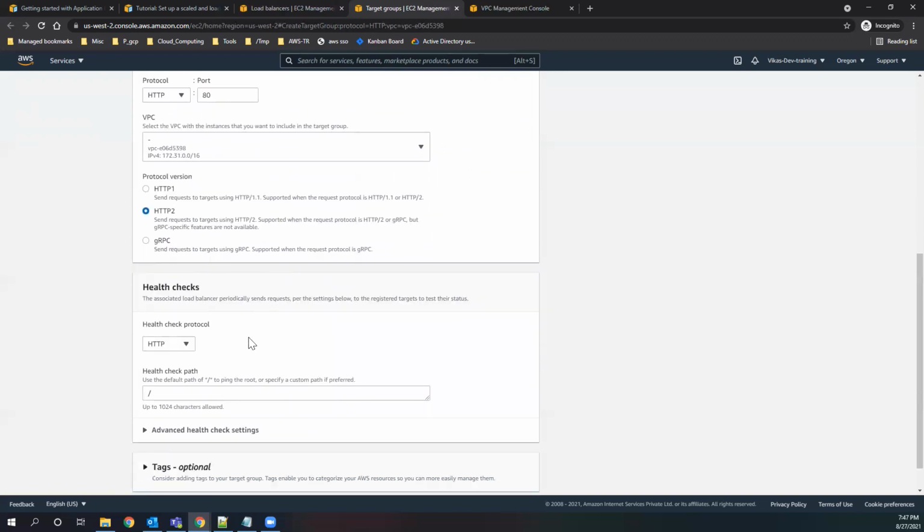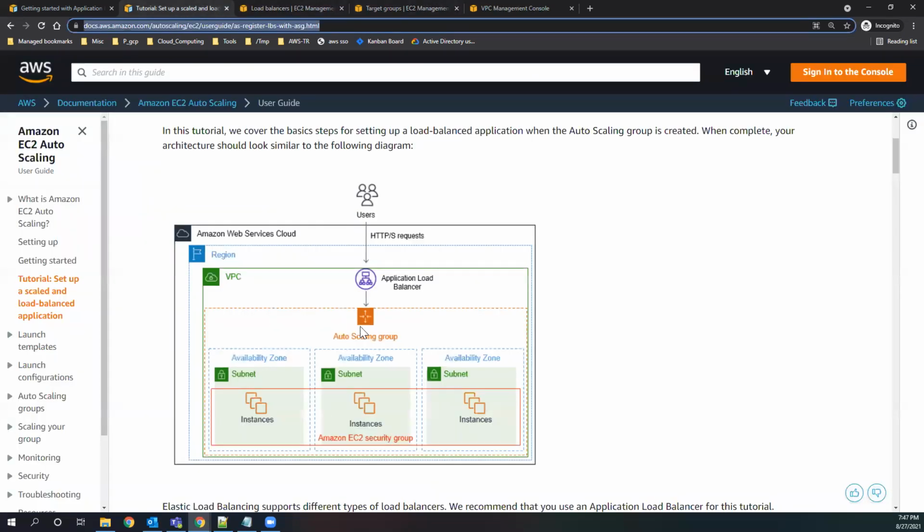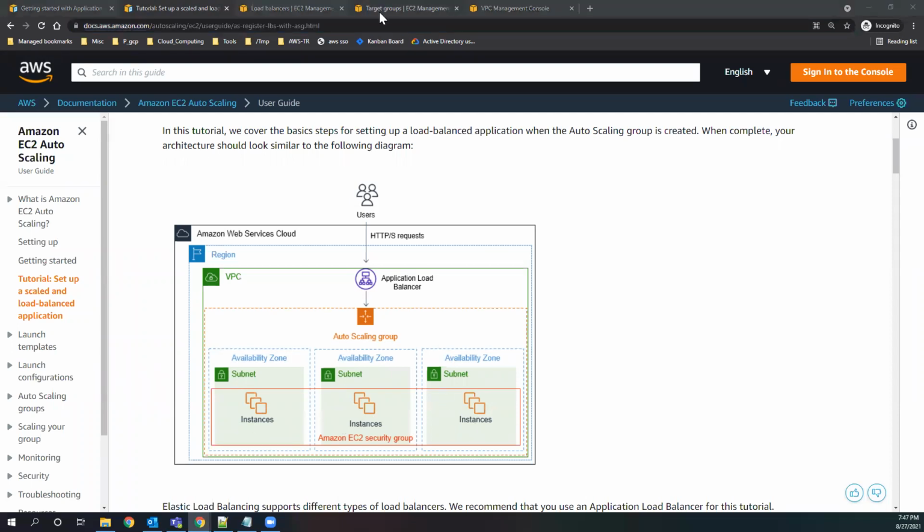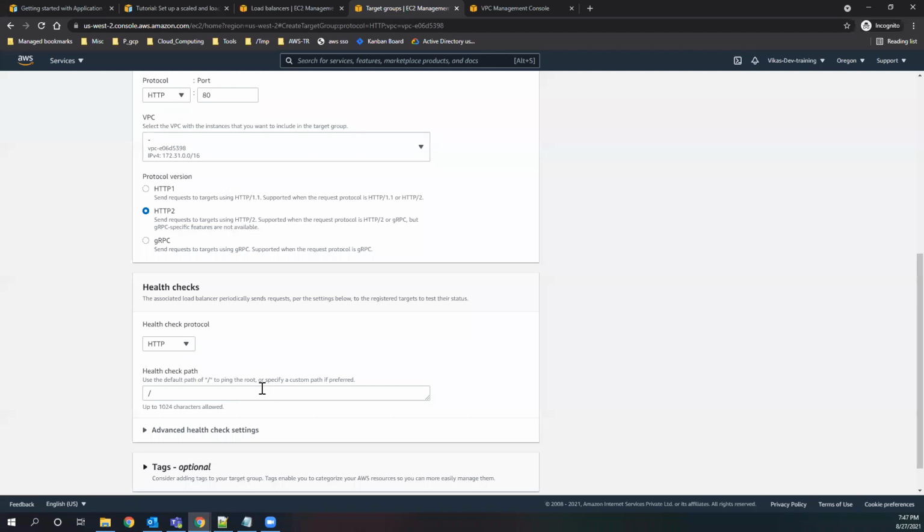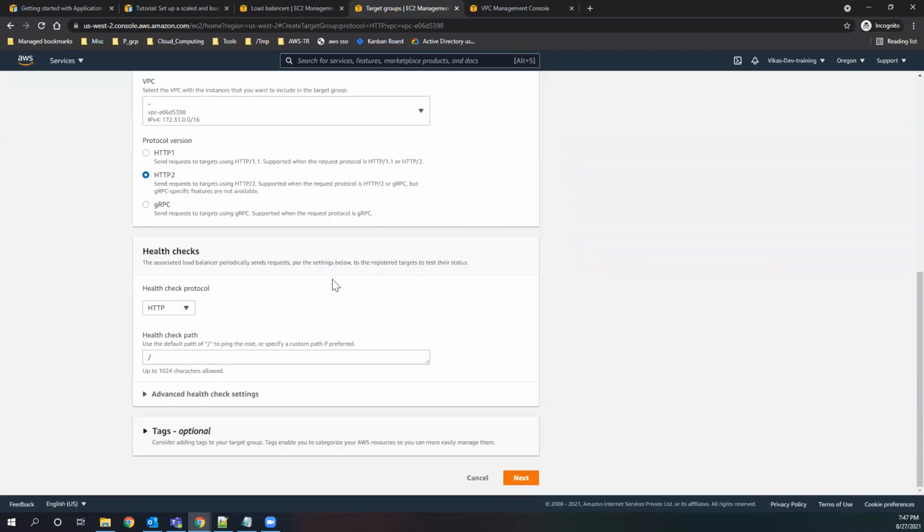Okay, now comes the health check. So how will the load balancer decide which one is healthy? Where should I route the traffic? It has to do a health check. So by default, a health check is provided. It is going to use the root path to ping the root. So by default, it will ping the root of every server.